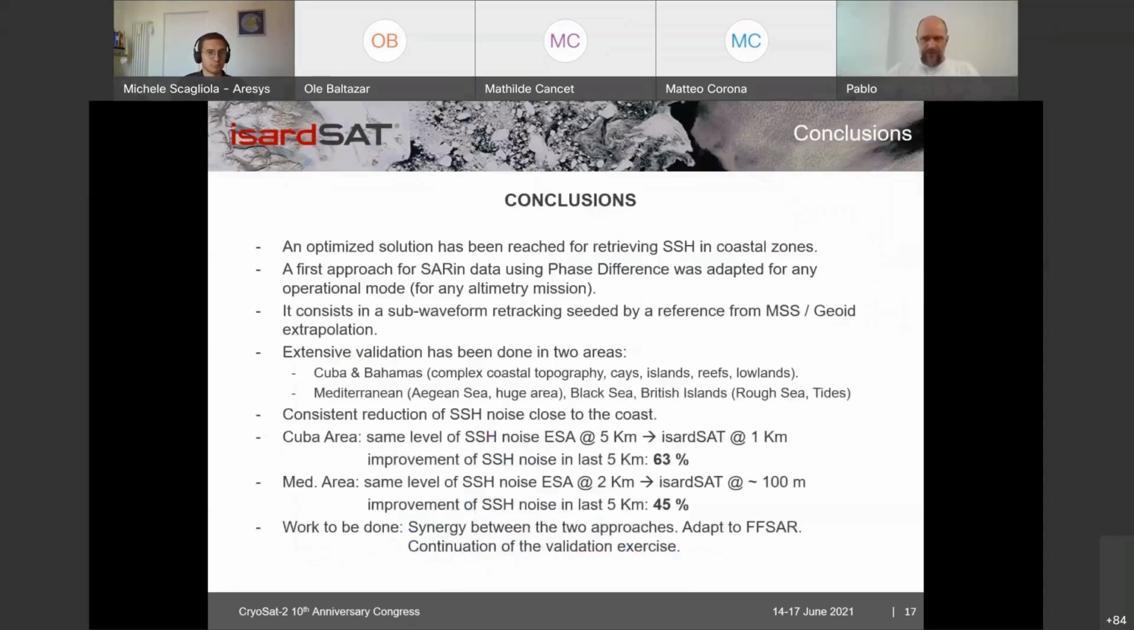And conclusions, as you have said, we have an optimized solution for retrieving sea surface height in coastal zones. We focused on sea surface height. We didn't work with significant wave height or winds, which is something that we'll be doing in the next months or years. The first approach for Sentinel data using the phase difference was then adapted for any operational mode using the window delay or tracker range. So it can be used for any altimetry mission, which is something that we presented a few weeks ago in the Sentinel 6 validation team meeting with very fresh Sentinel 6 data.